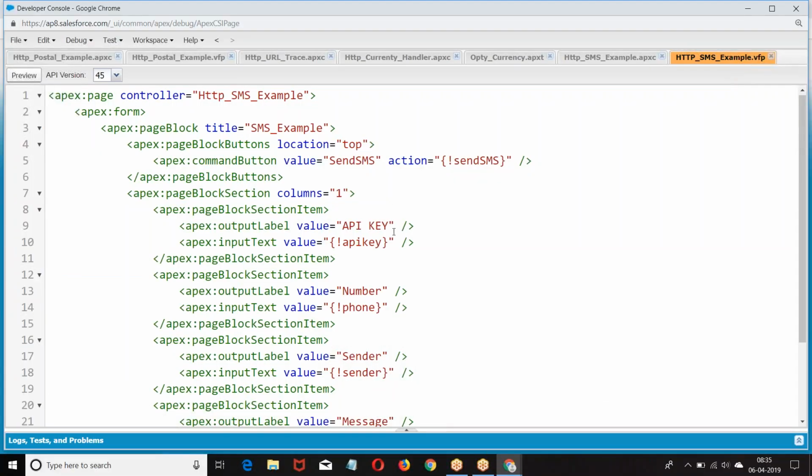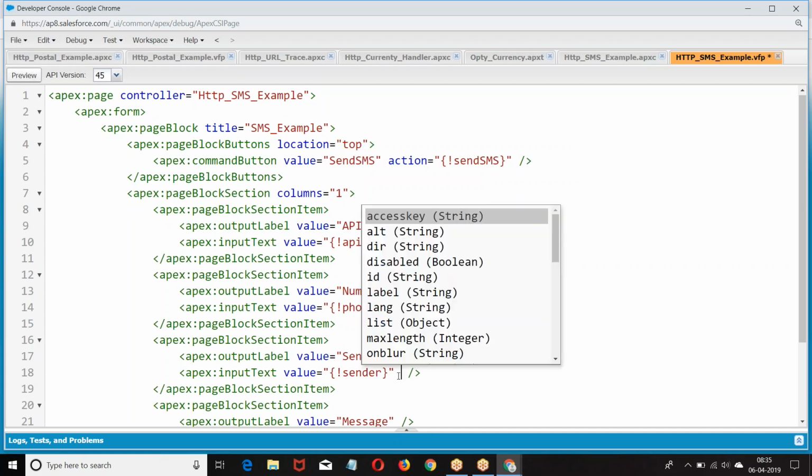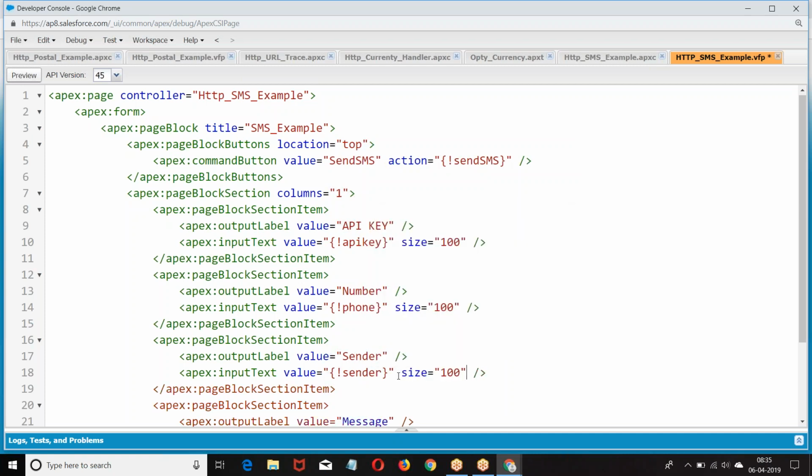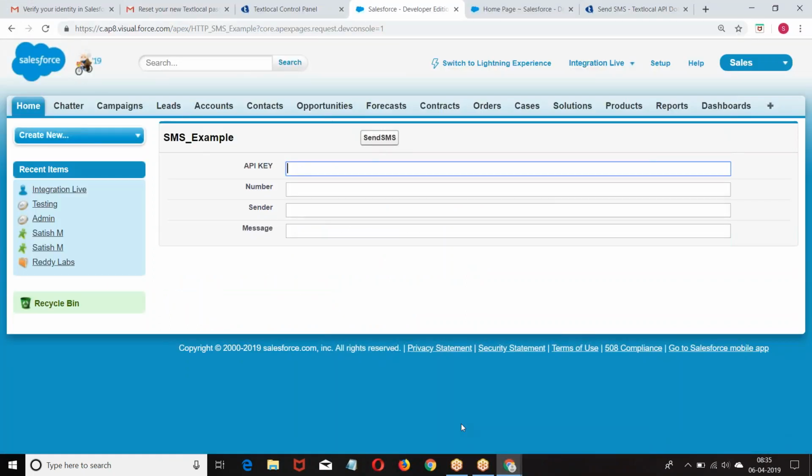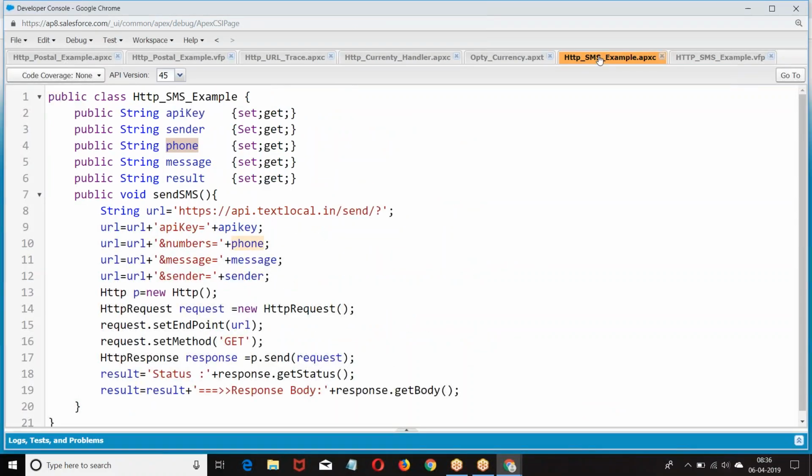Second thing, the size I have to increase. Any third-party system to which I am sending the message or request, the third-party system should be registered with remote site settings. So let us do that first. So go back to this endpoint URL.